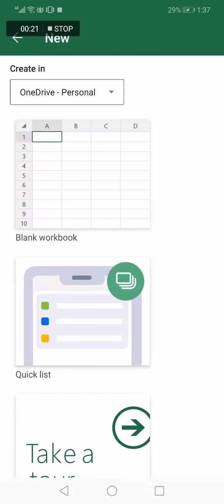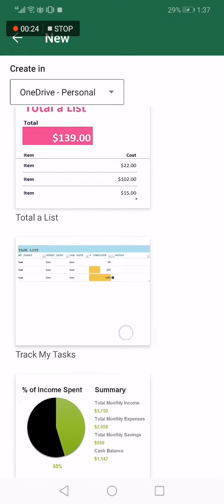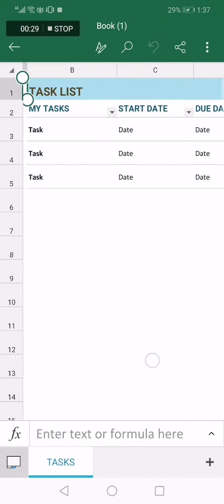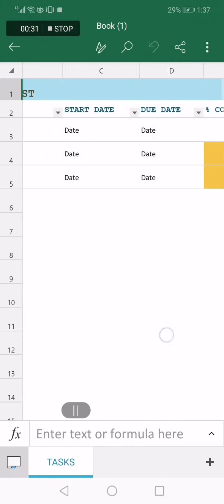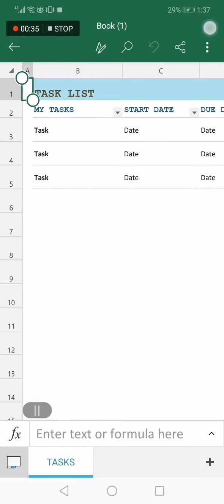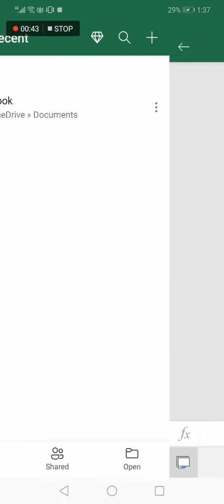All you have to do is just go down until you find track my tasks. Click on it, and here you go. Now right here you can change and edit the list easily. And after you finish, go to the top corner, click here on those three dots in the top corner and click save. Very easy and fast.